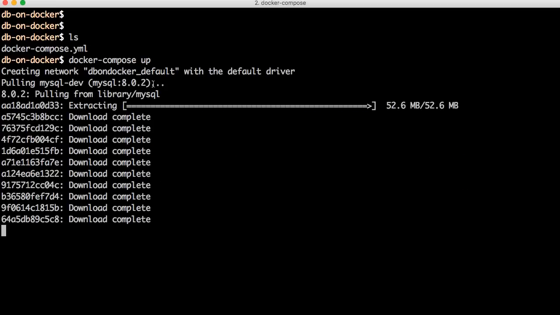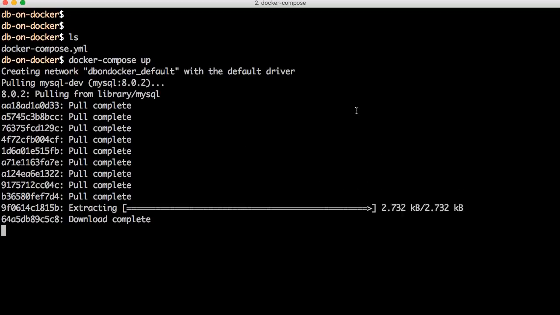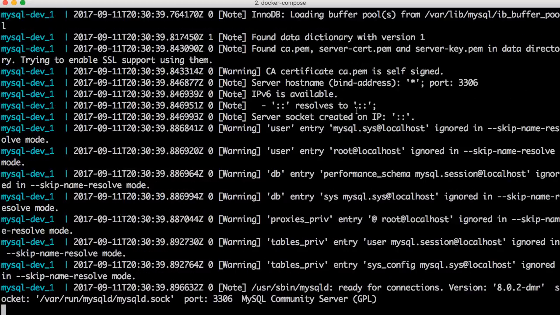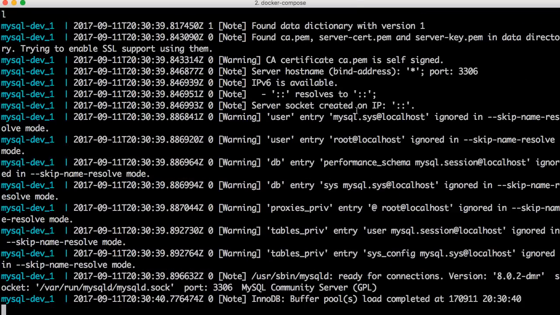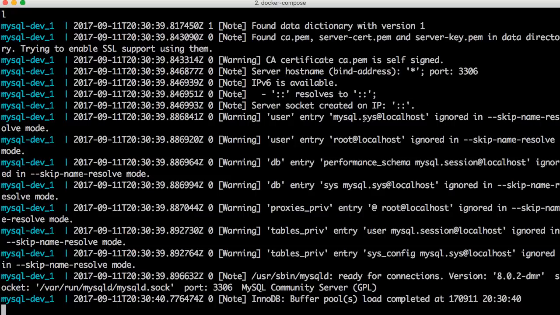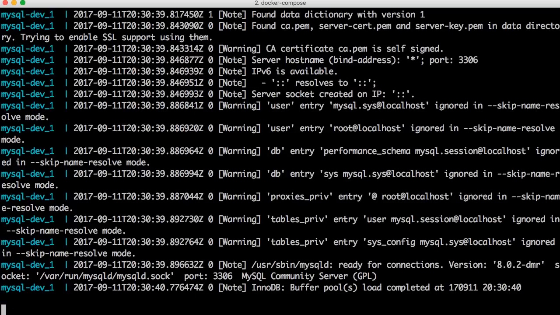It created a network, and the services that are part of that network started pulling the MySQL Docker image from Docker Hub, or Docker Store. Once the image is downloaded, it will start up the MySQL server in the container. Now it has started up the MySQL server, and it is listening on port 3306 in the container, which should be available for us on port 3308 on the host. There are a few warnings which we can ignore for now.